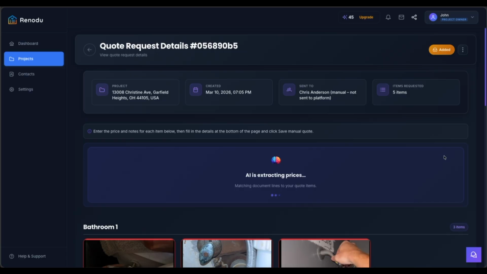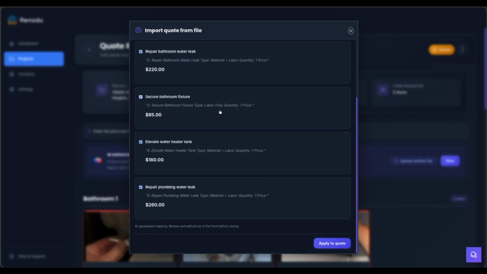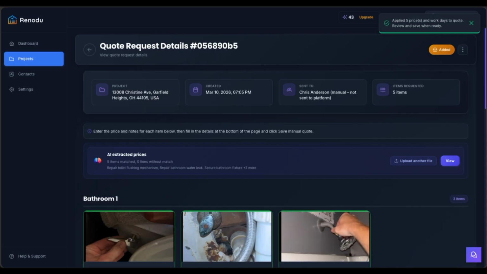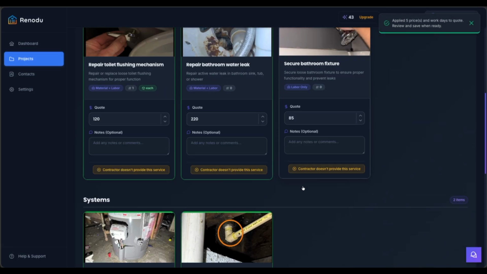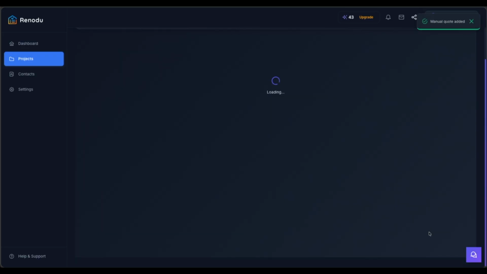After a few moments, the system matches the items from the quote with the project items. We review it and confirm that everything looks correct. We will apply it to the quote, and then we don't have to do it manually and enter the price of each item. We'll go to the bottom and save the manual quote.